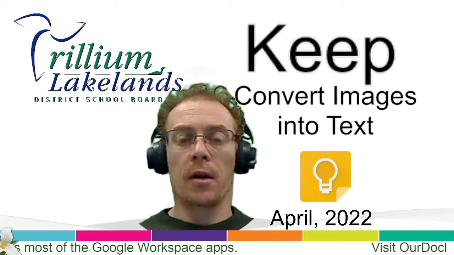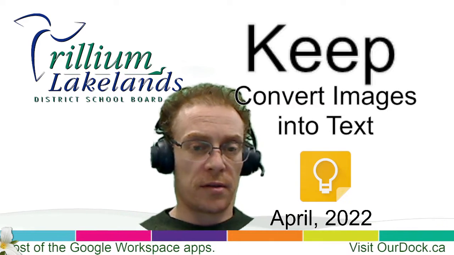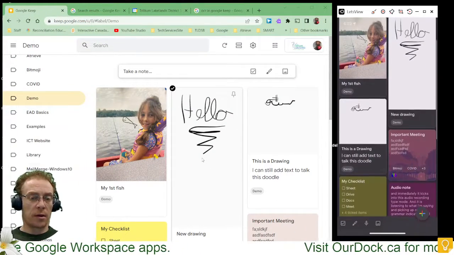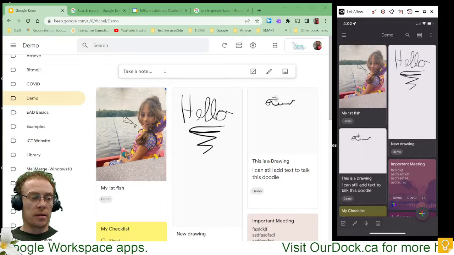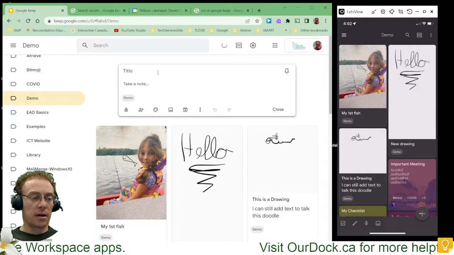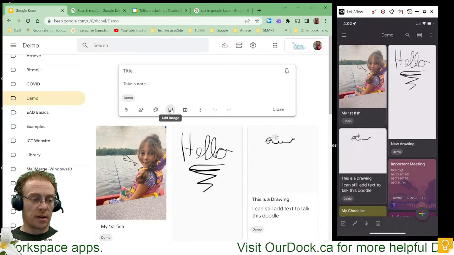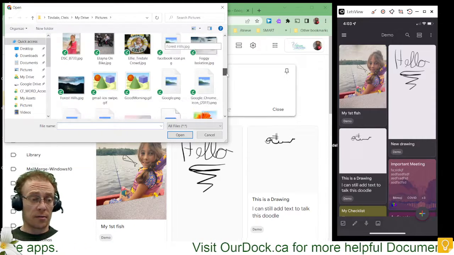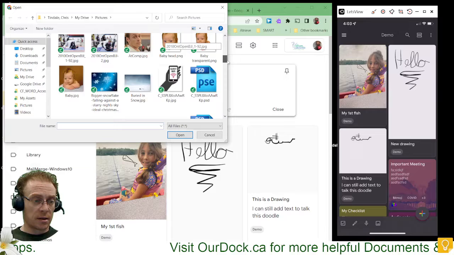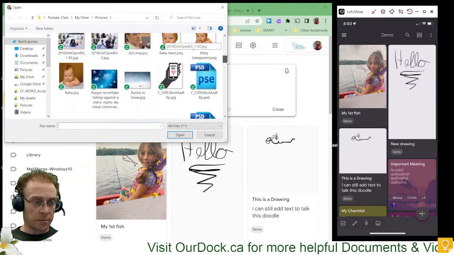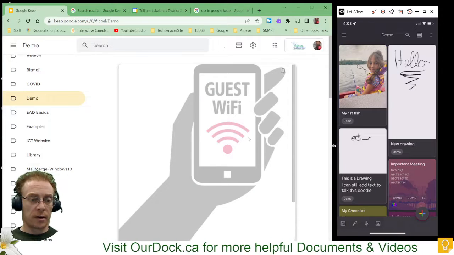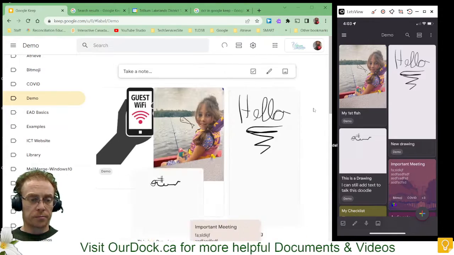That's the trick. What I'm going to do here is, I've got my browser and I've got my phone up next to it. From my machine here, I could go into a note and say I want to add an image. And if I had an image that had text in it already, then that would work. But I don't think that I do really. Well, maybe this one. Let's see if this will even work. I'm going to test this out right here. I've got guest Wi-Fi up.